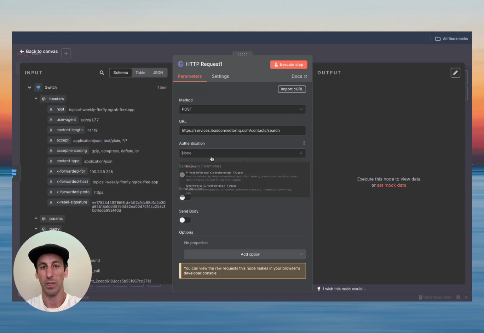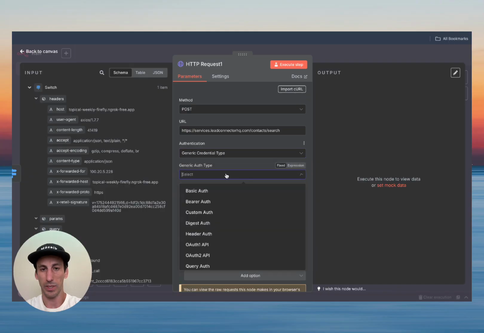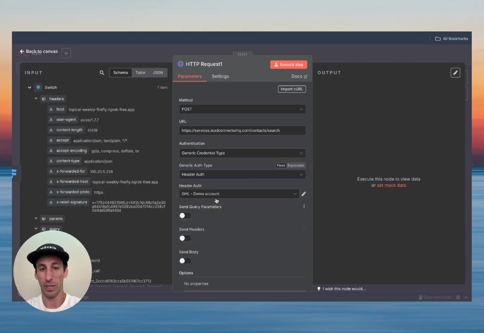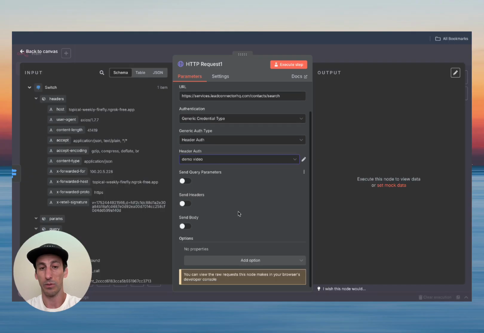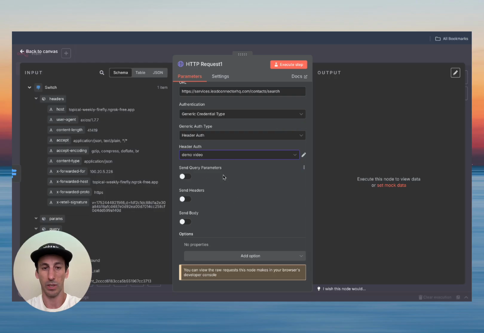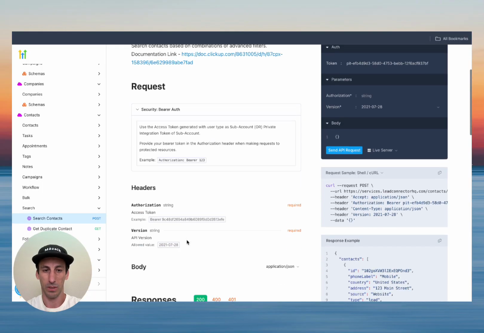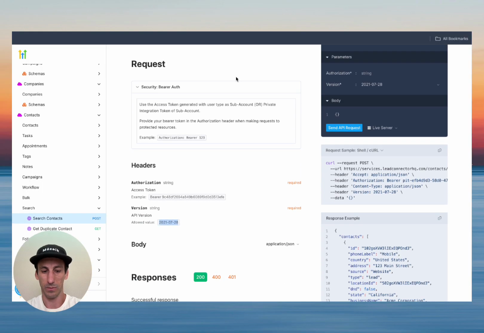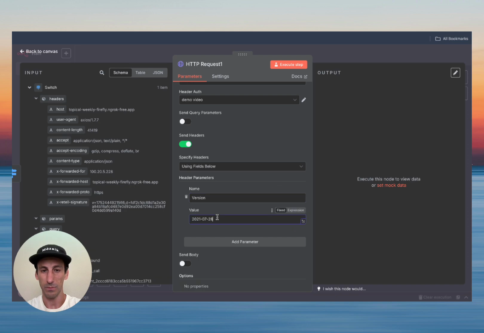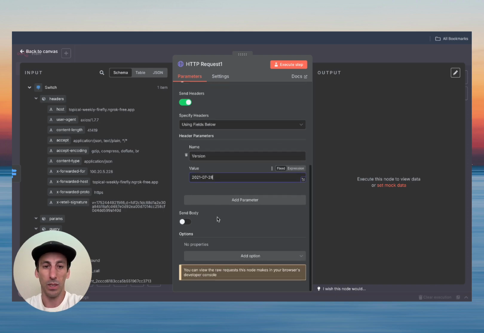Okay, authentication is the same, generic, and then here we're going to find header, and then we're going to change to demo video. Okay, that I just created. Send headers. We still need to send the version. Okay, don't forget that, the version. And then here's the date. Copy this, paste over here. All right.